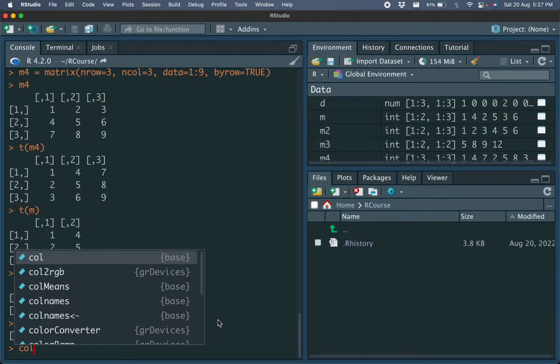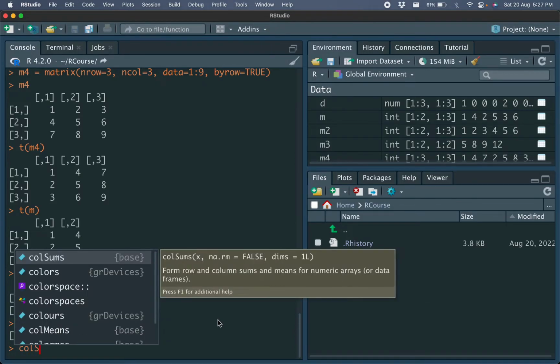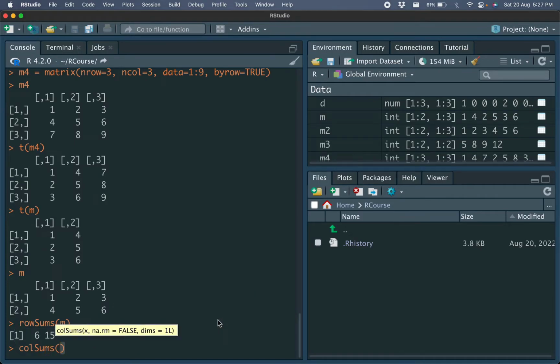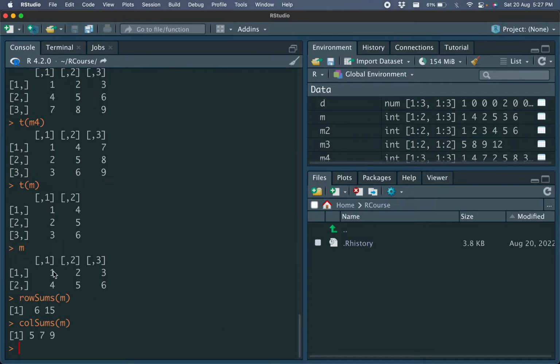We can do the same thing for columns also. So again, we have 3 columns, that's why we are getting 3 answers. So 1 plus 4 is 5, 2 plus 5 is 7, 3 plus 6 is 9.